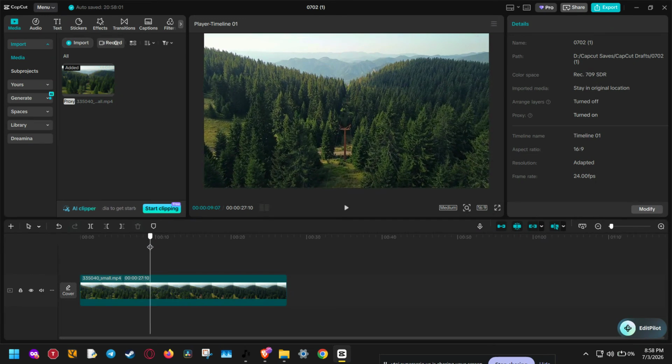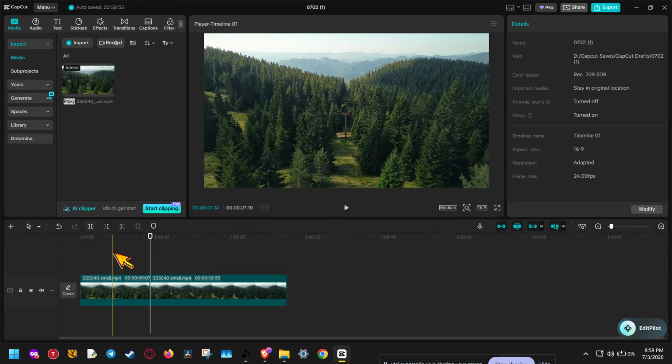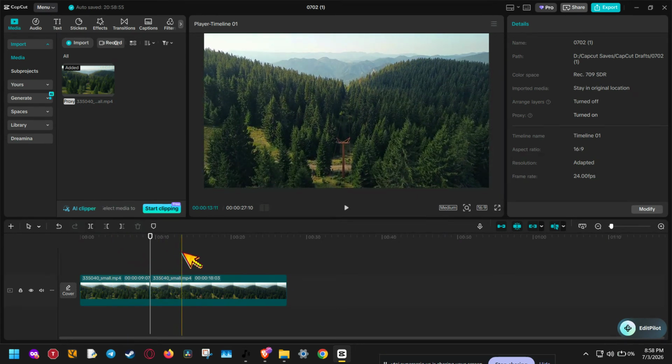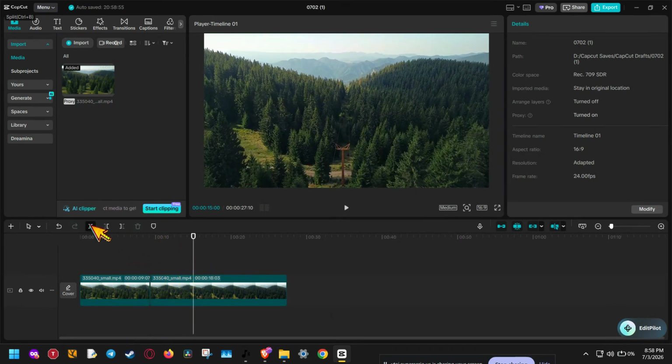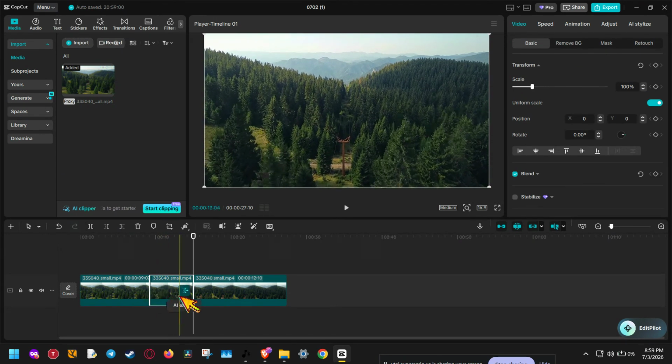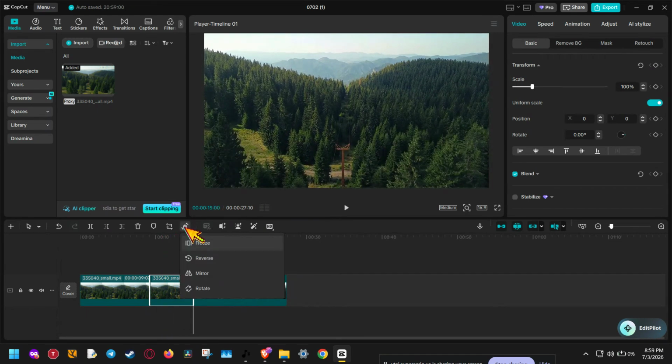Now that your clip is isolated, left-click it in the timeline so it becomes highlighted. This is important because CapCut needs to know exactly which clip you want to edit. Once the clip is selected, look up at the toolbar and find the reverse icon. Click that reverse option and CapCut will begin processing the clip backward.